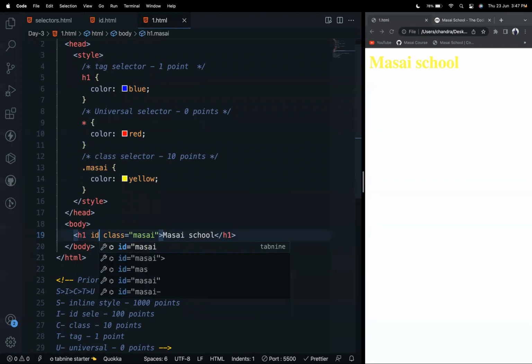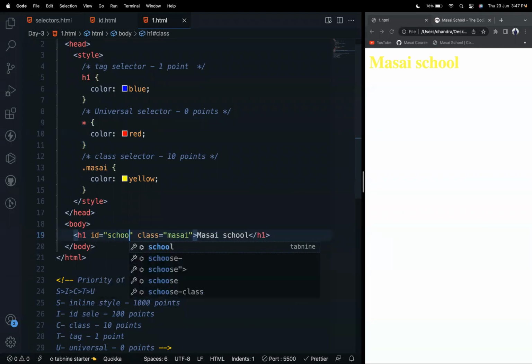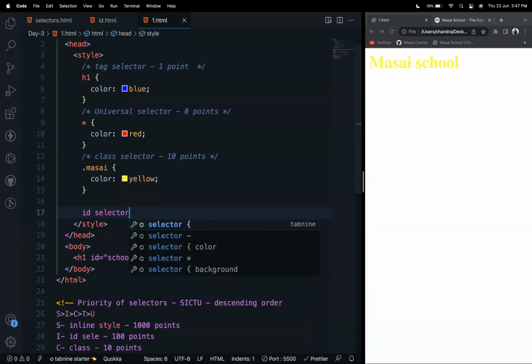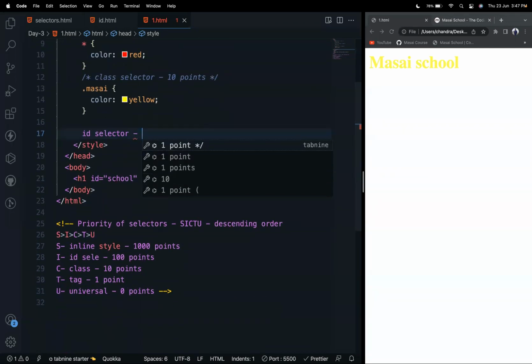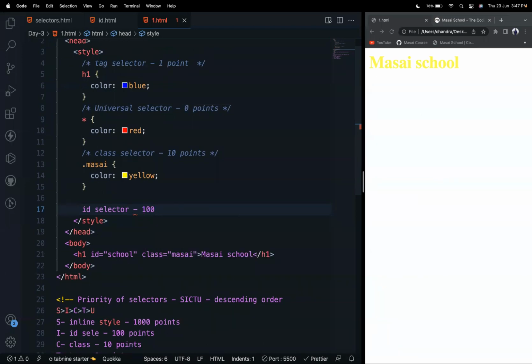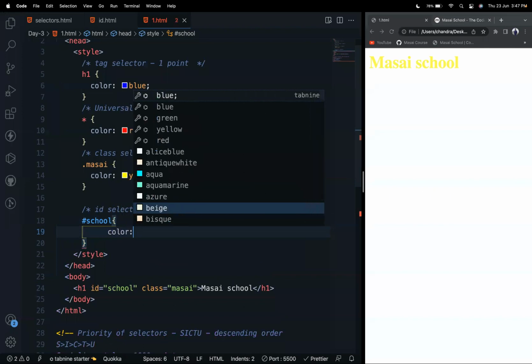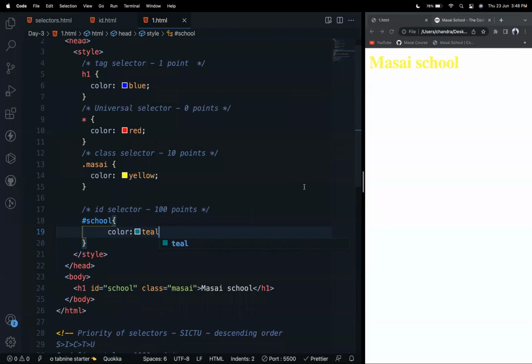Suppose now if I give ID equal to school. So now I will write ID selector. So what is the ID selector score? How many points? 100 points. Okay. So now I will write ID selector hashtag school, and I will write color as teal. So now what is my color of this H1 tag?